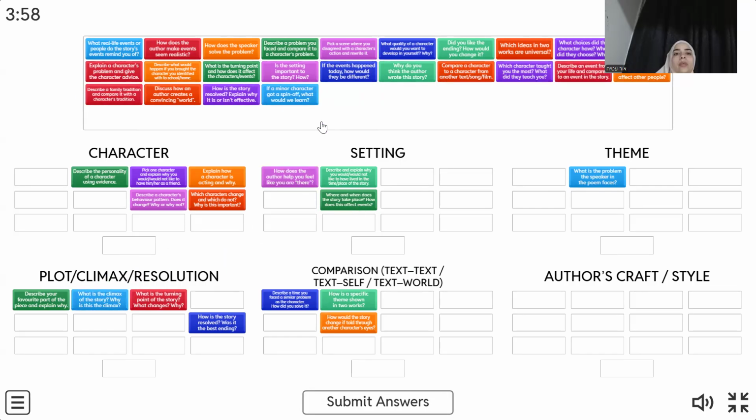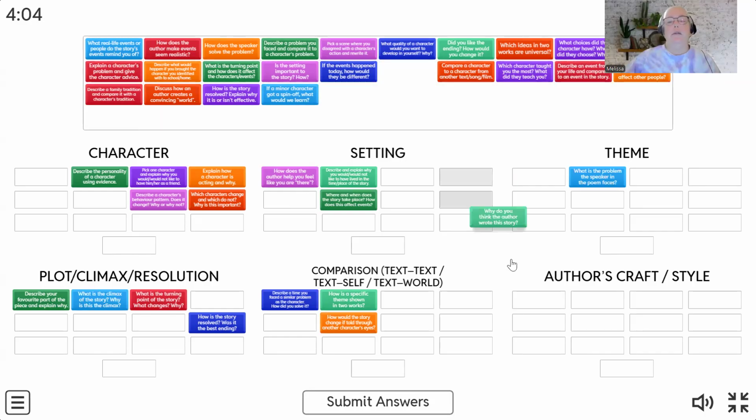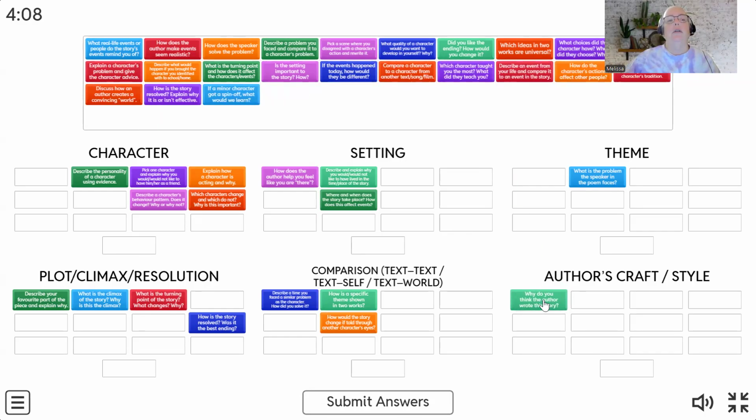If you look at the green one, why do you think the author wrote this story? Maybe this one is the author's craft. Yeah, because there's nothing else that's talking about the author. So that would be a good choice, because it's the relationship between the author and the piece that he wrote.